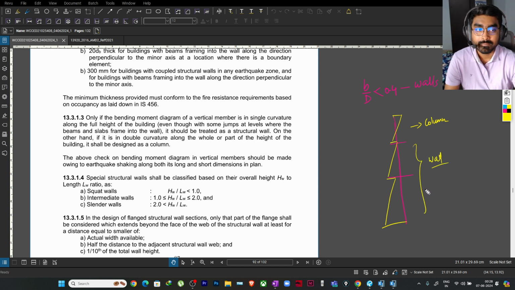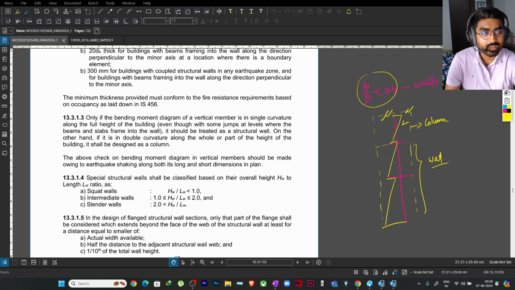and this shall be designed as wall or structural wall. Now the problem is, if we provide a dimension to the section which has a B by D less than 0.4, and still we are getting a moment curvature like this, dual curvature. Dual curvature means both sides we have this curvature, right? This is what it is writing. On the other hand, if we are getting double curvature, in one case it is saying you do not design it as wall, you design it as a column. In the other case, we have this dimensional criteria, or aspect ratio criteria.